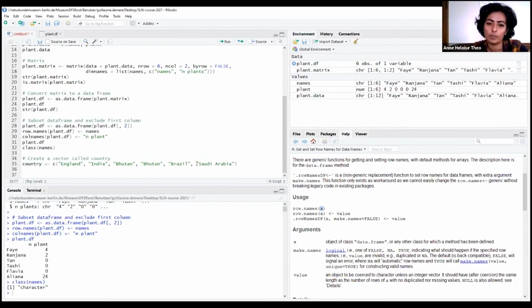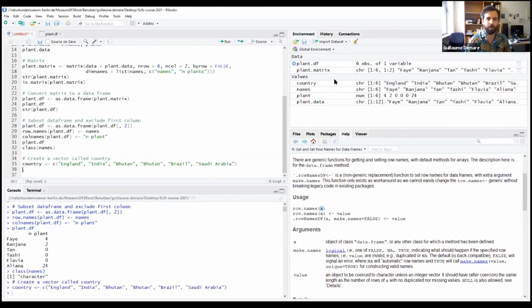Okay, so we're making this vector. I'm going to run this line, and we end up with a country vector. We check it has 6 values, so we're good with the country names.